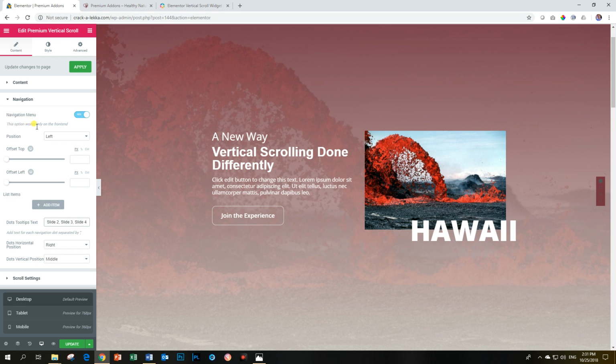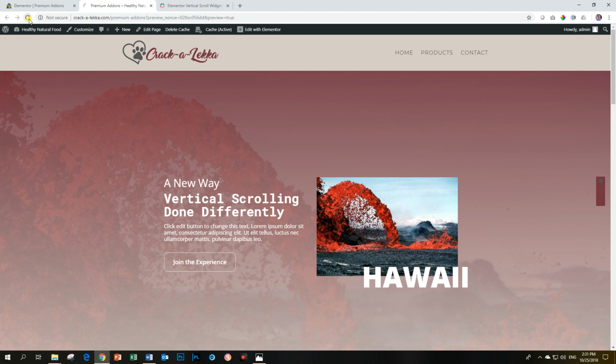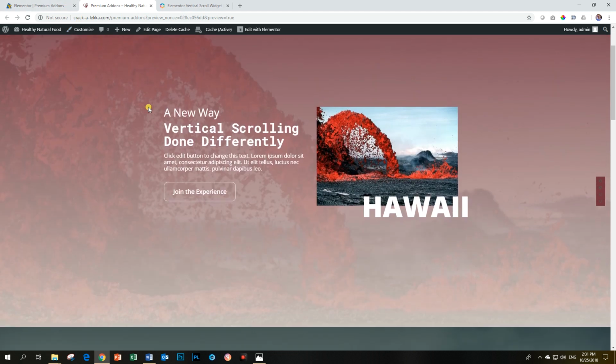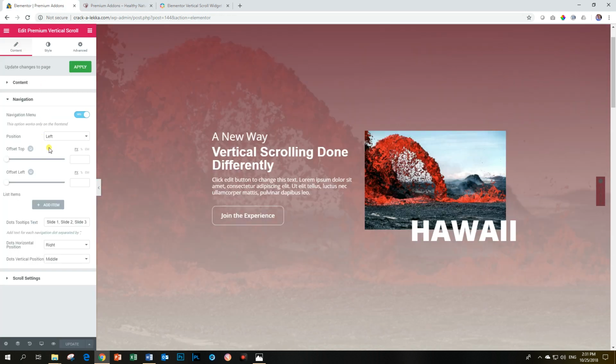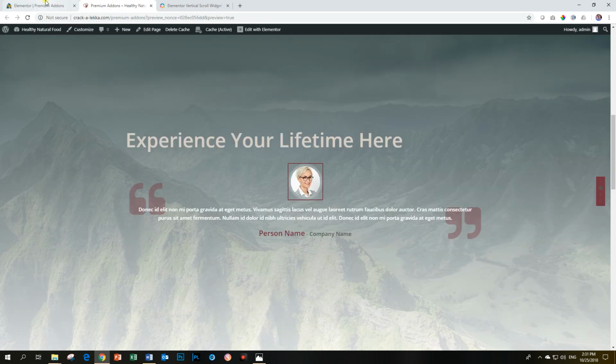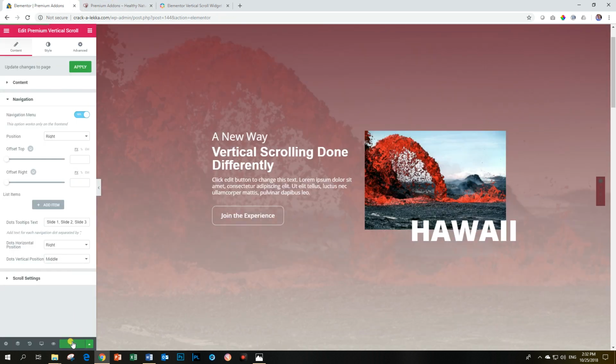This option works only on the front end. So we have to update it, and then after updation, whoa, that was an ugly word I just made up, updation. After being updated, go to the front end, we refresh it, and you will see those navigation bars appear. Let me show you. Where are they? On the right. Let's put them on the right. Did I miss them? I don't see them. Let's update it again.